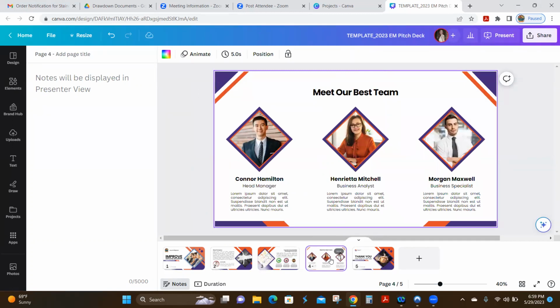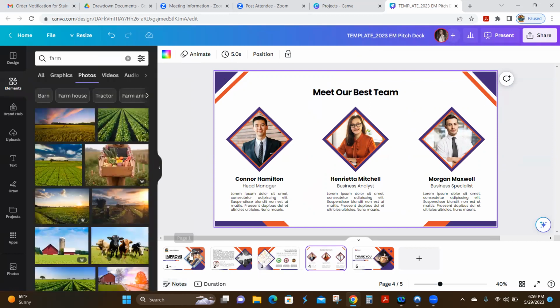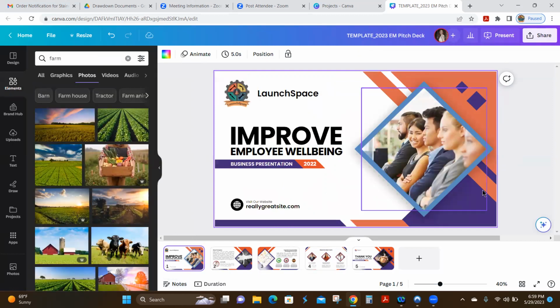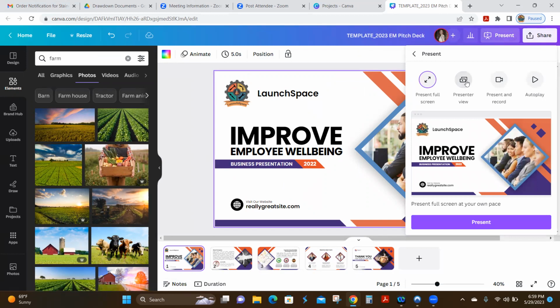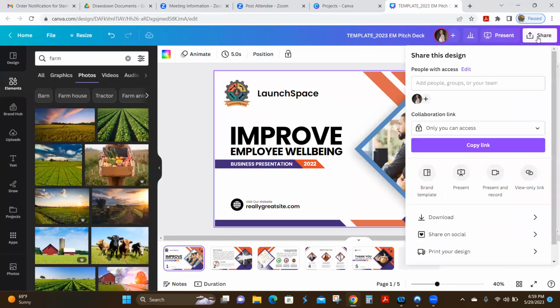And so uploading photos, changing your texts, and then you'll want to save. You want to save it, and then to get your project downloaded, you can also look at how it's going to present. You can go into presenter view, presenting full screen, and you can also download it.